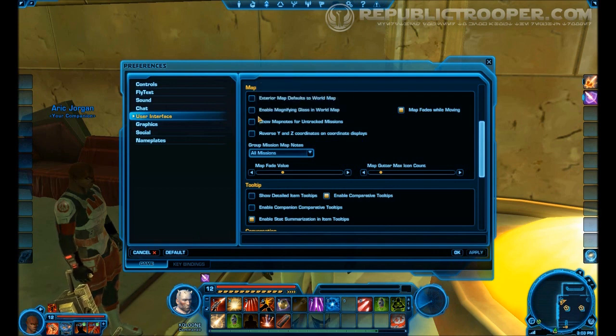Enable magnifying glass in the world. I don't like the feature. I'll use it manually if I need the magnifying glass on the map. Having it on all the time, I think is distracting. Reverse Y and Z coordinates on coordinate displays. Once again, if you have a specific reason for it, I do not, so I do not use it. Group mission map notes. You can group your map notes for all missions, bonus missions only, or no group missions.